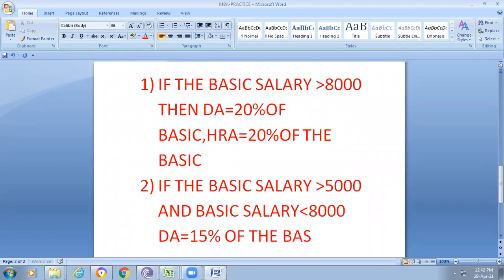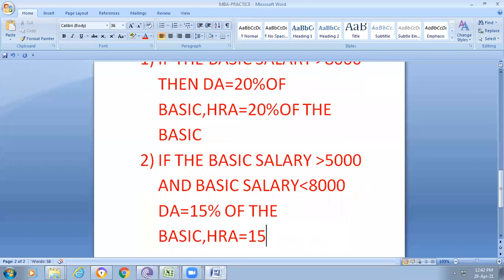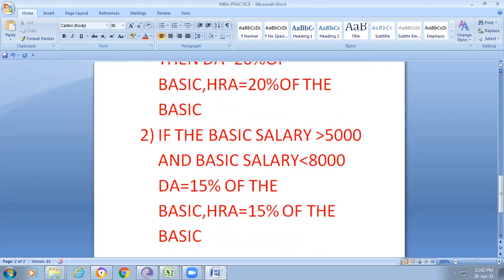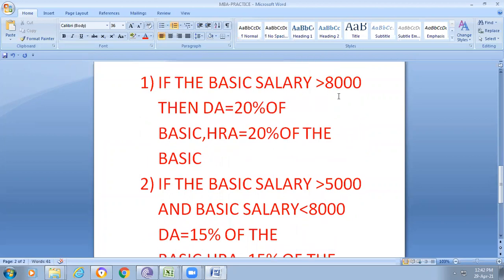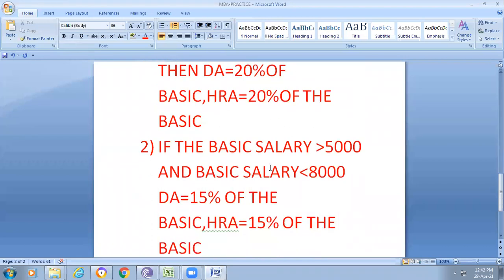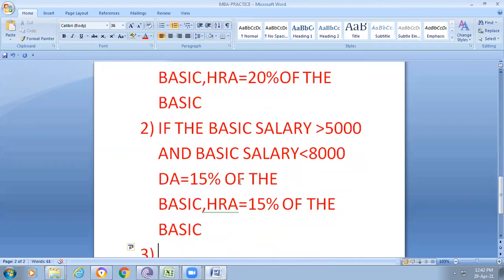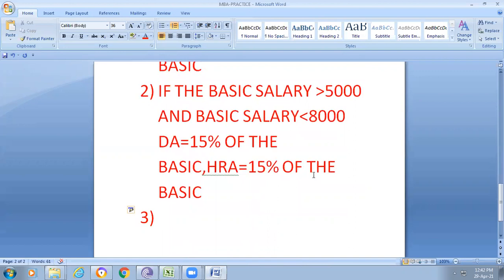In the last classes also, we did the same thing and the same calculation, so I'm not creating any confusion. According to our wish, we can change these percentages. We are not bound to the same calculations every time; it depends on the requirement. For example, if the basic salary is greater than 8,000, DA is 20% of the basic and HRA is 20% of the basic. In the same way, if the basic salary is greater than 5,000 but less than 8,000, then DA is 15% of the basic. At the same time, HRA is 15% of the basic.